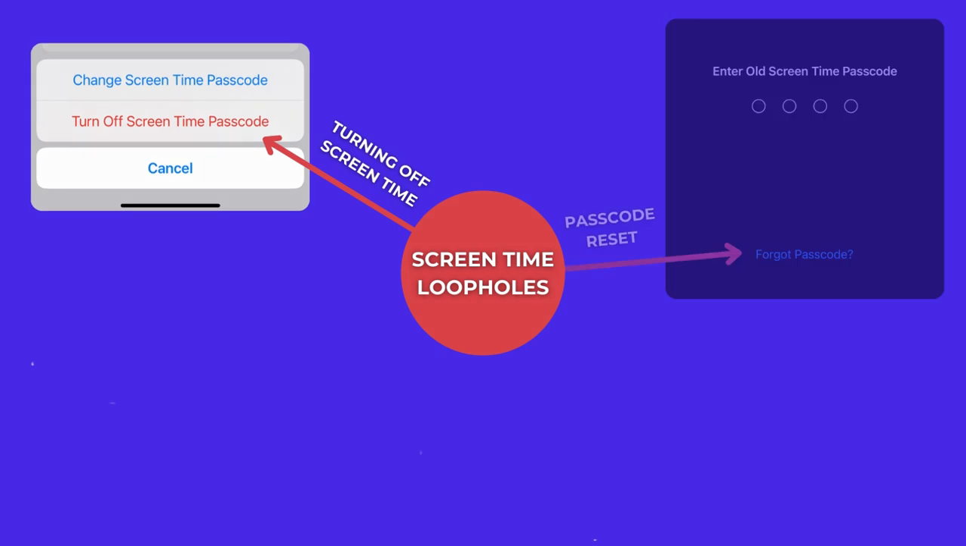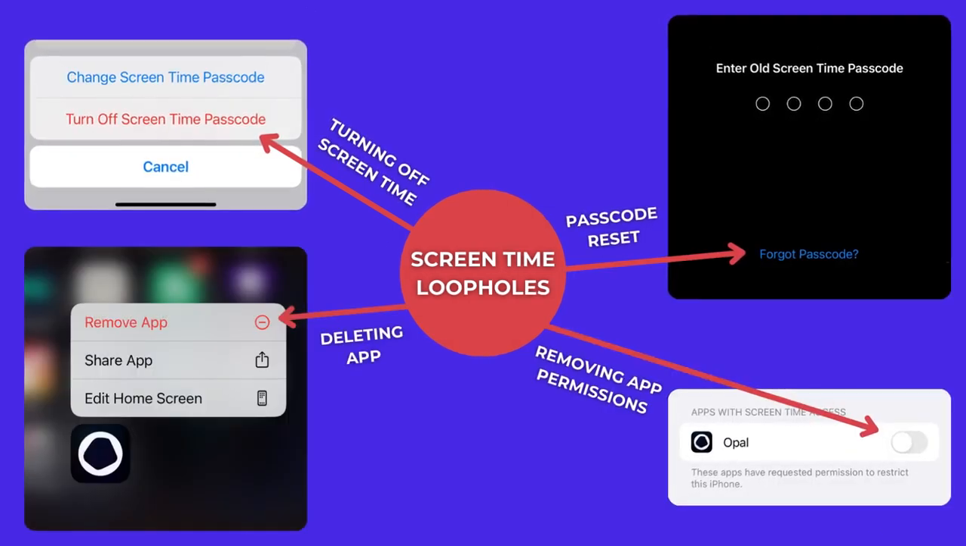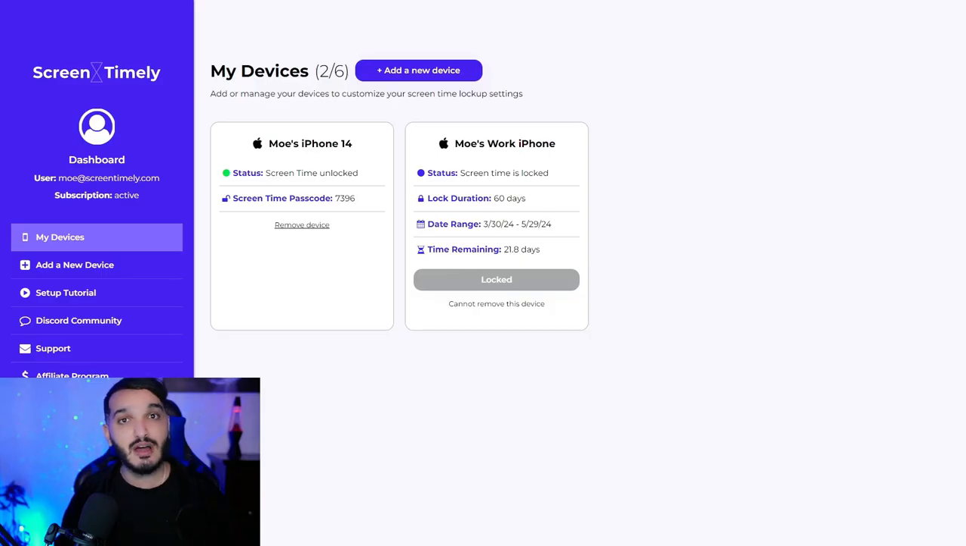I created this app because I was absolutely sick of all the loopholes out there and realized many others were struggling with the same problem. But thanks to Screen Timely, this is no longer an issue.